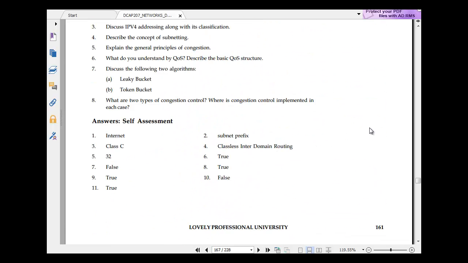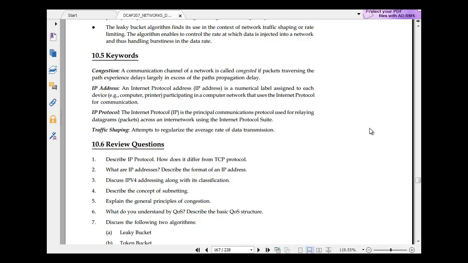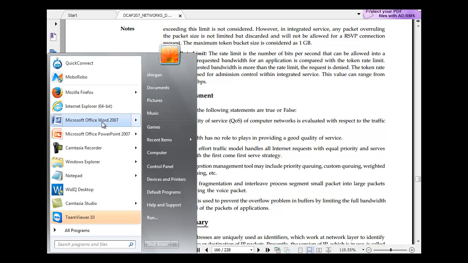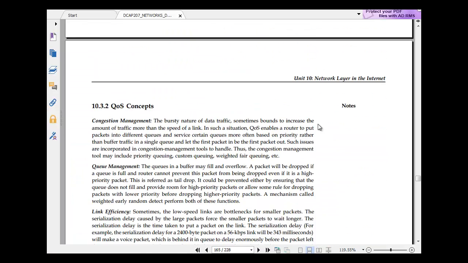It was a very big chapter. So congestion, IP address, IP protocol and traffic shaping we looked at. The IP protocol is the principal communication protocol used for relaying data packets across networks using the internet protocol suite. An IP address, internet protocol address, is a number assigned to each device, computer, and so on, using the internet protocol. So the details that we want to go ahead with is the IPv4 part, which we will look at again.